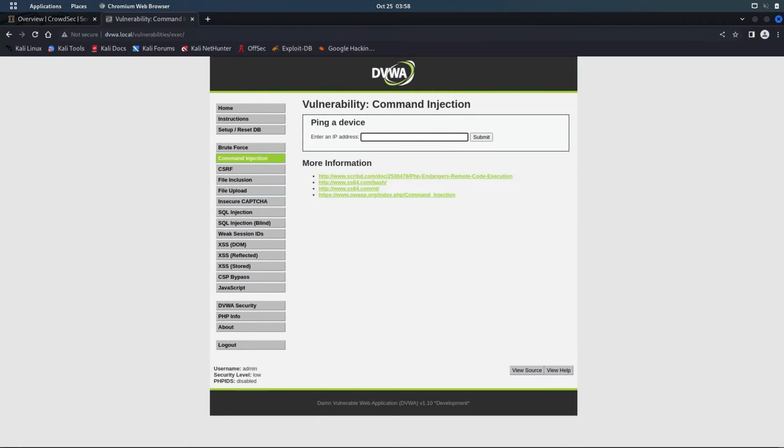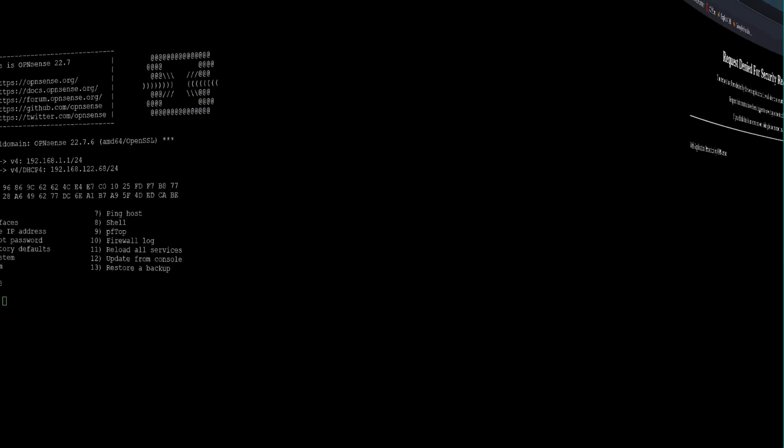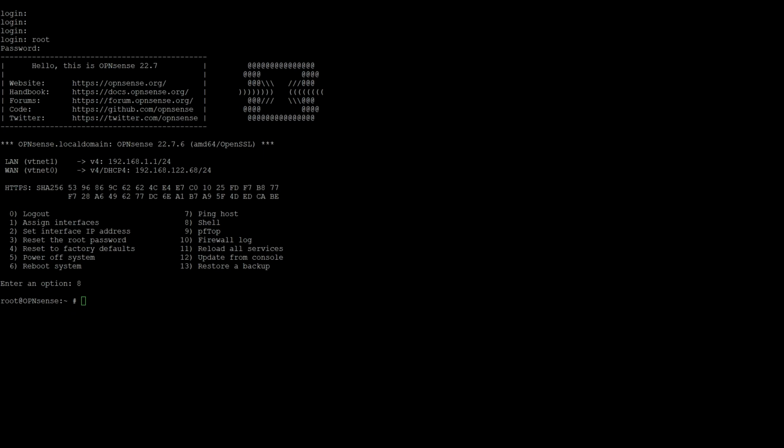Okay, just to quickly show you how this works, I've logged into my Damn Vulnerable Web App again, and we're just going to launch an attack against this, a command injection. Let's do something like this. And you can see that the request has been denied for security reasons by OPNsense, as we saw in the previous video.